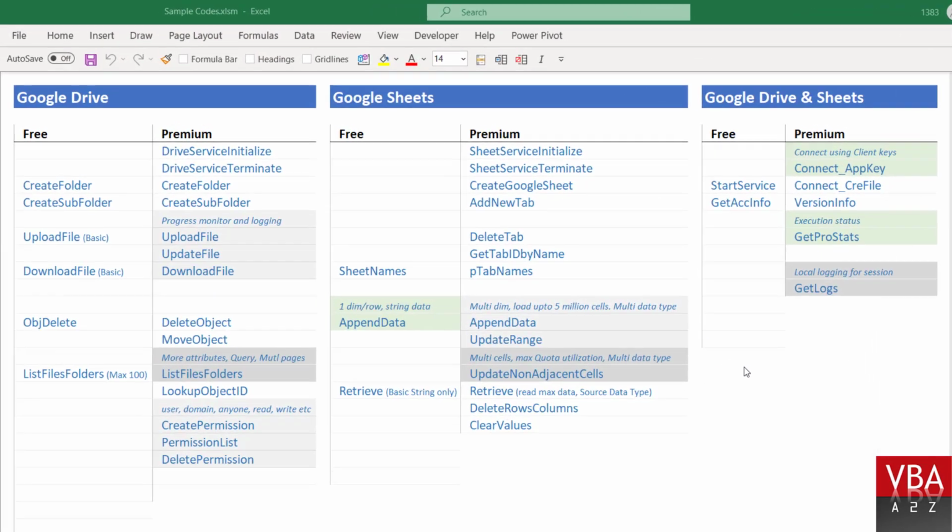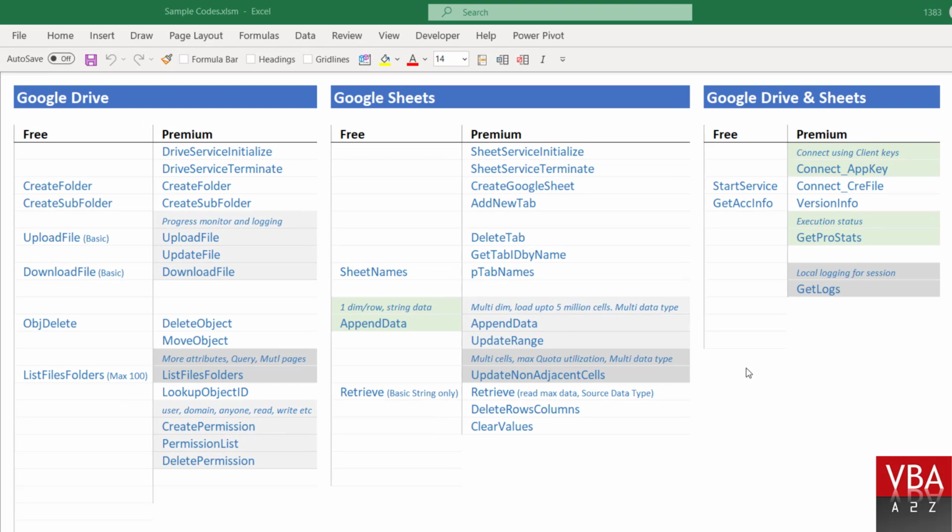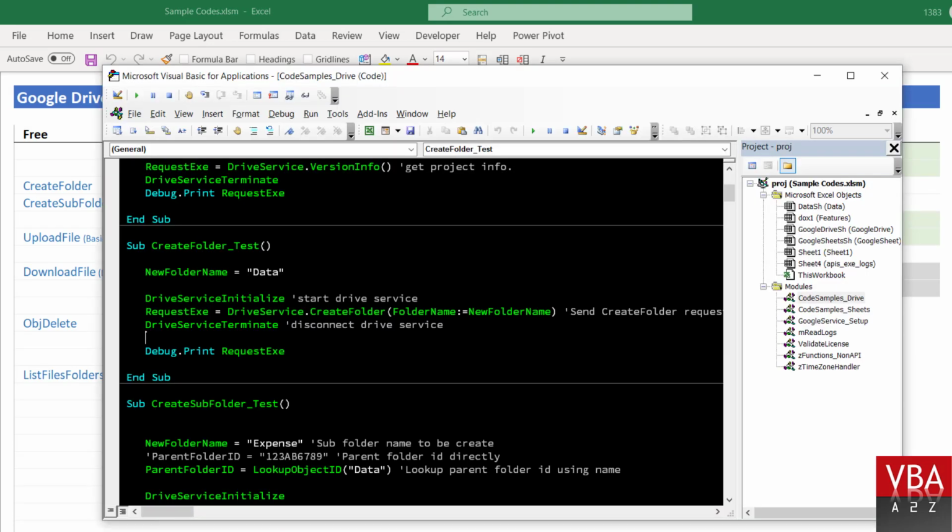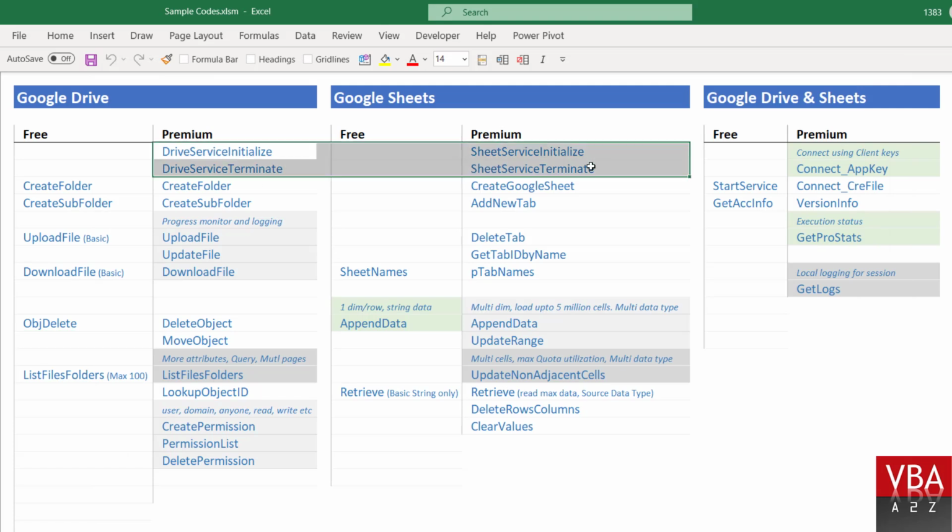Here's a quick comparison of both the versions. Let me highlight some of the main key differences, and then we'll continue with the demonstration. So first, looking at the Google Drive side, the first two lines here for Sheets as well as for Drive, it's very simplified now to set up the connection or service and then terminate it. For example, you just need to start a service, call the method for creating the folder. So create folder, and you simply mention the folder you want to create, and then you terminate the service. So it's very simplified for both Sheets and Drive.